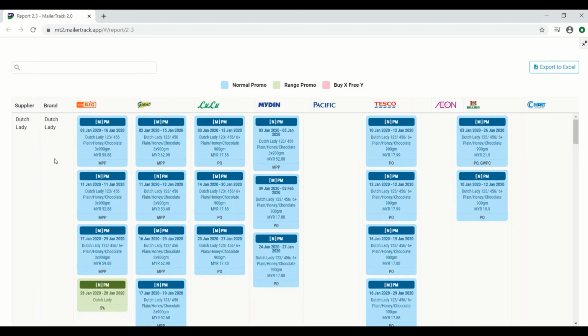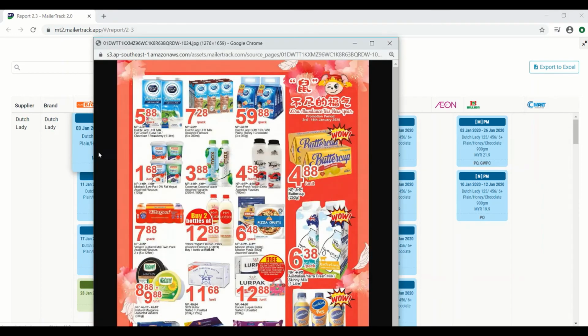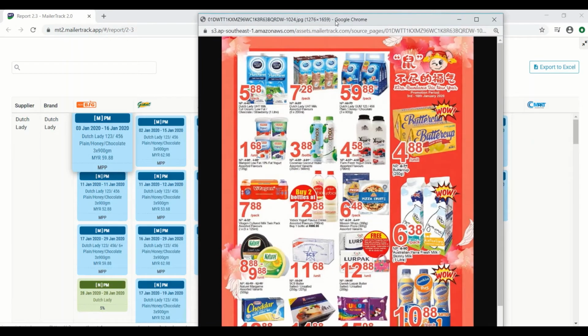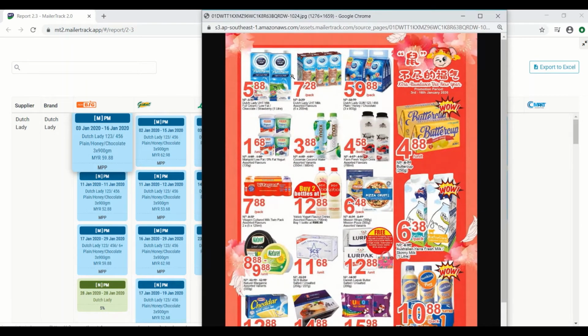I'll explain a bit more on what each of the boxes mean. If we hover our cursor over these boxes, it will pop out a bit so you can see the promotions written down a bit more clearly. And if we click on it, when it changes into a hand cursor, a pop-out of the page where the promotion is located will come up.